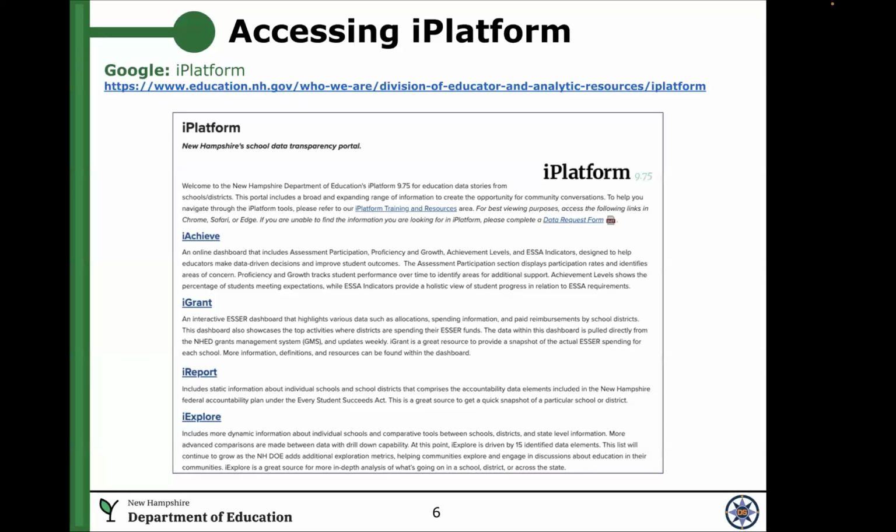To be able to access iPlatform, it looks like most of you have accessed it at some point. For those of you that are new here, you're going to go into Google and you can literally just type in iPlatform, or there's a long URL that you can use. But if you click on iPlatform, and it's right on the New Hampshire Department of Education's website, it will bring you to something that looks like this. As of today, I saw that iAchieve has a new word next to it, and iReport has a new word next to it. So it will look very similar to this.